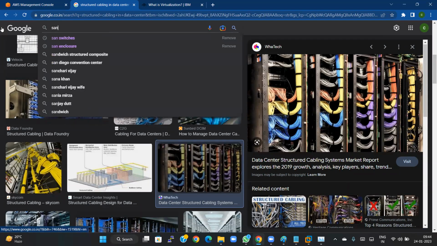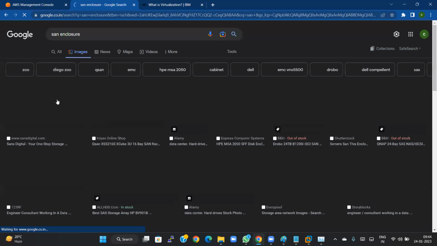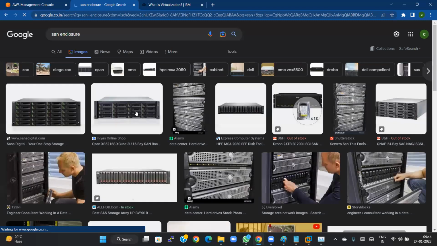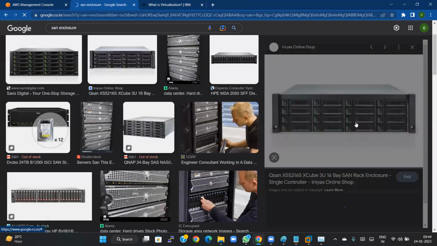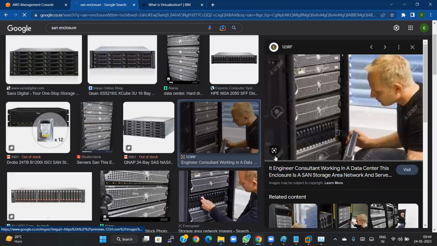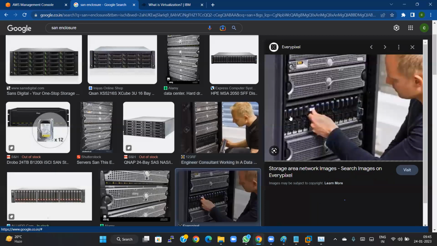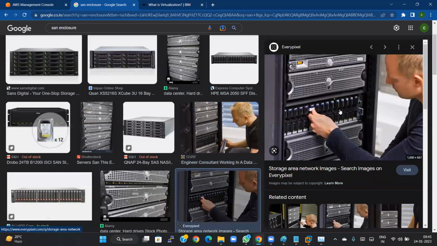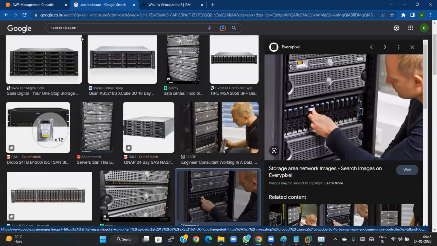SAN enclosures, I will simply go to the storage. I just want to show you. So this is how your SAN boxes will be looking like. If I have to show you, this is how your SAN storage will be looking like. Inside this SAN storage, if you see here, these are called storage bays. What is meant by a bay? Bay means wherever you install the hard disk, that is called a bay.